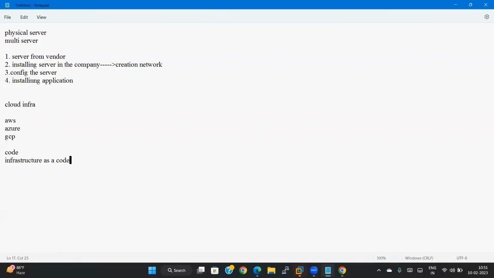Now, there are so many third party applications where we can use infrastructure as code. The best example here is Terraform. With the help of Terraform, I can develop, install, and create the infrastructure, whatever servers I want, VPCs in AWS, subnets and all the things. Here I am going to train you on Terraform based on the AWS cloud provider.